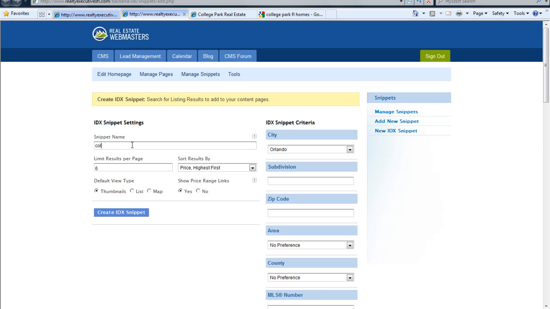So I'm going to say College Park Real Estate. And I recommend always doing lowercase. Don't mix the case. Because if you typed it like this, then when you reference it, you have to reference it exactly as you see it.